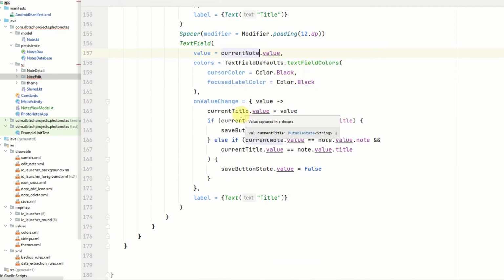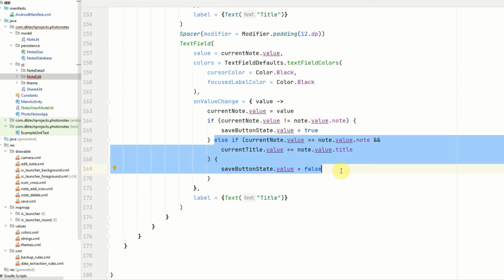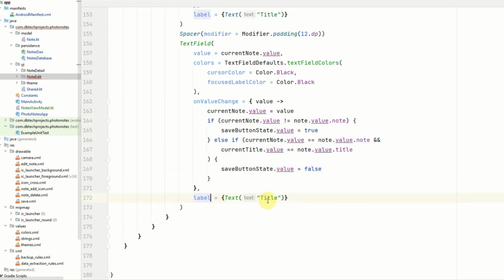For the onValue change, we want to update the current note. And then we're going to check if the current note dot value is not equal to note value dot note, and the save button state will be set to true. And this condition here will stay the same, just making sure that the save button doesn't show if it's not needed. And then the label will just change to body.